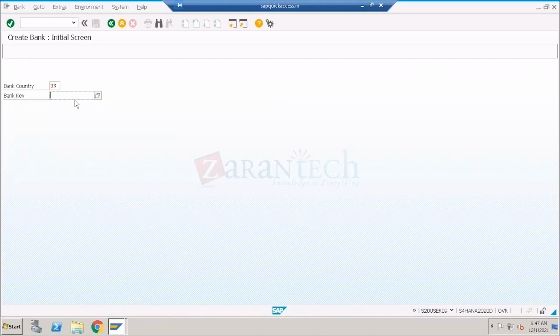Or otherwise, you can see it on the notice board. They will provide you the bank key on the notice board. Also, you can see it on the display. Here, the bank key is 01, 5555. For example, I'm just taking an example. This is the bank key. Enter.